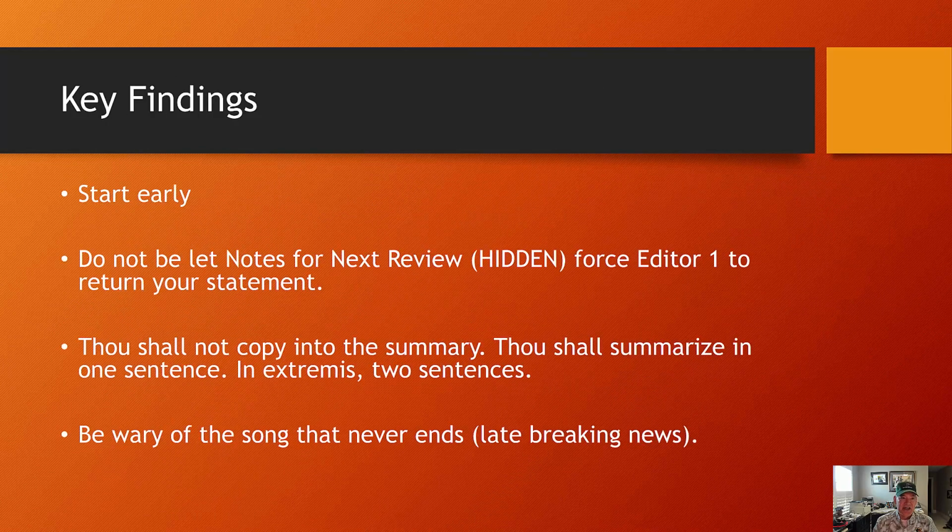All right, very, very good. That brings us to key findings from this video. One, start early. Two, do not let the notes for next review, which are hidden, force editor 1 to return your statement. Expand that box, and put the information in there following the information that is in C200 FS or what we've covered during this video.